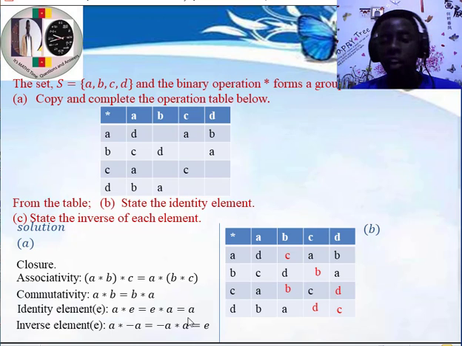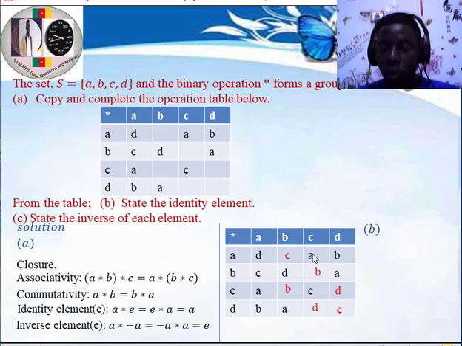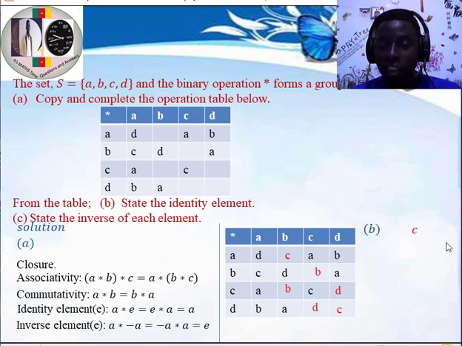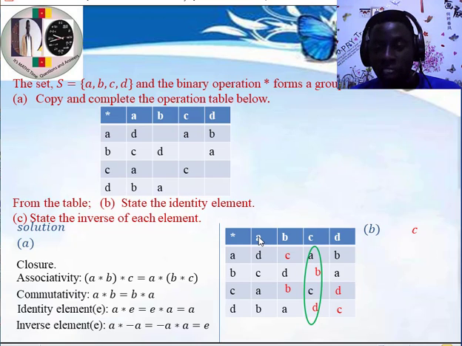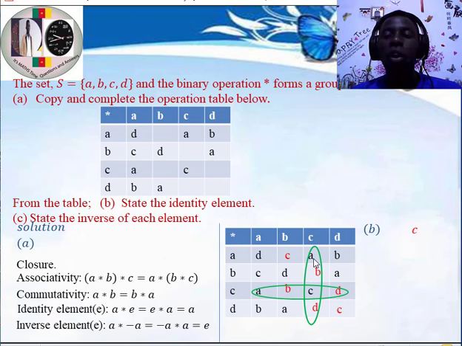So let's look under C. The identity element is C. Under C here we have A, B, C, D, in that same order, right? Under C here, A, B, C, D. There is C here too. Let's look under that C. We still have A, B, C, D. So we see that under C, the elements remain unchanged. Why? Because C is the identity element. So C is the identity element.